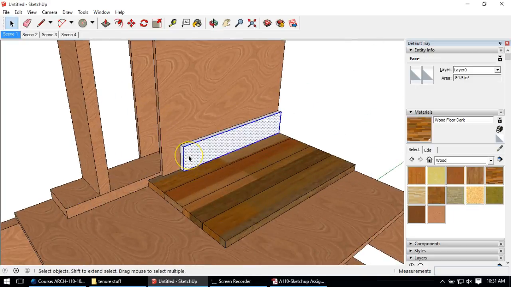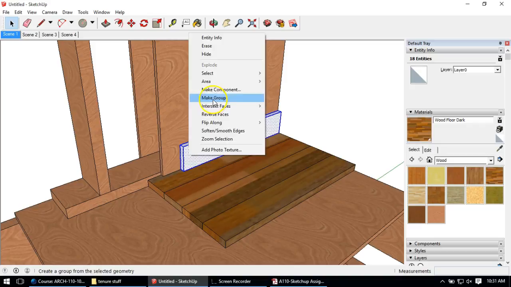Now we go to this trim. Actually, I didn't make it a group, so if I triple click, I can right click and say make group.